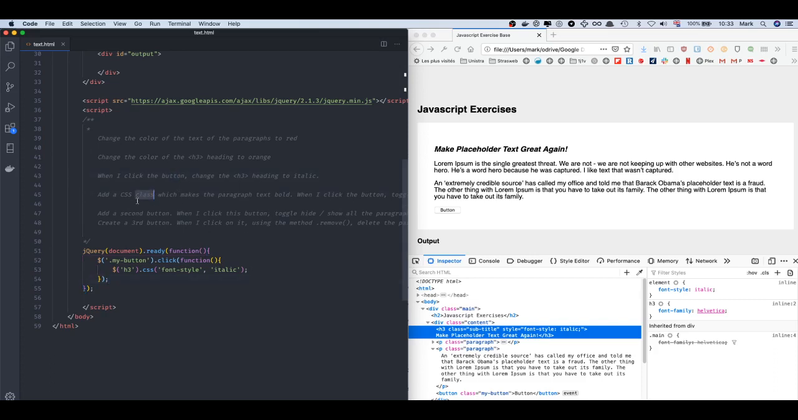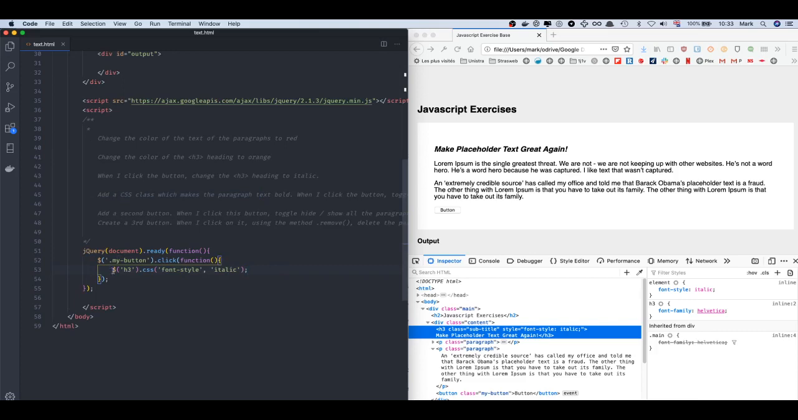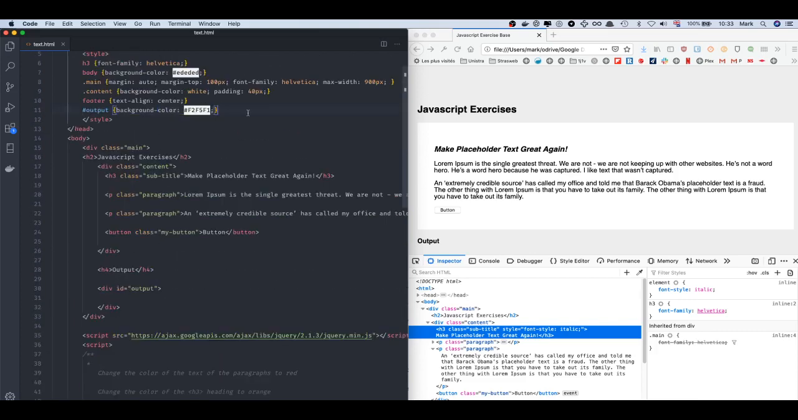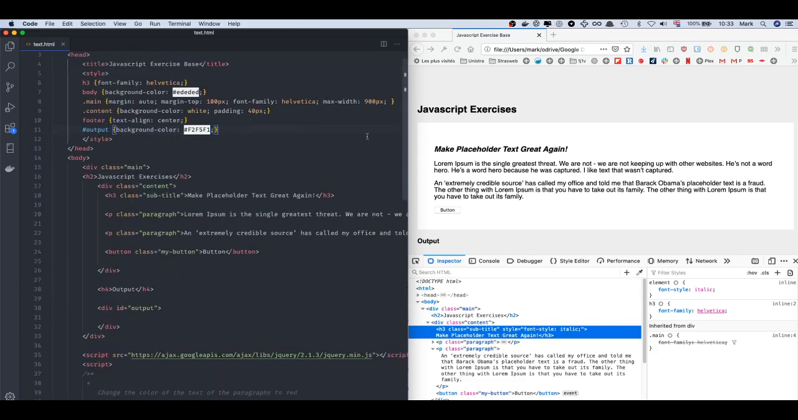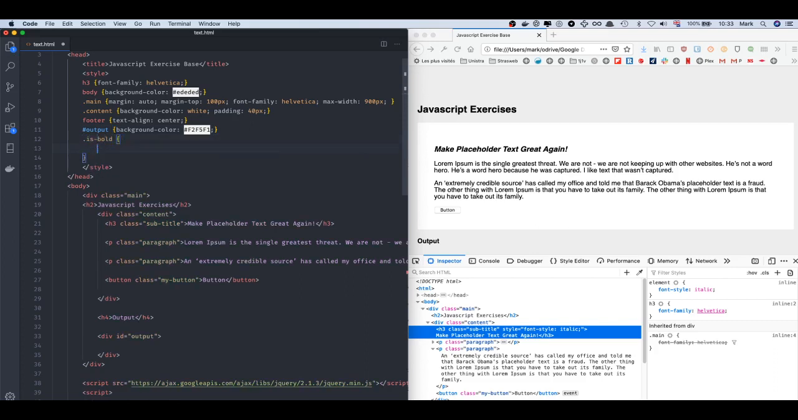So then we have to add a CSS class which makes the paragraph text bold, and then when I click the button, toggle the bold text. So this one is slightly more complicated. First of all, we go to our CSS, and we're going to make a class called isBold, where I set the font weight to bold.